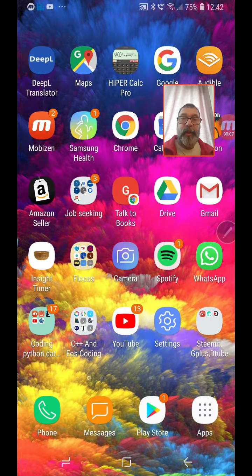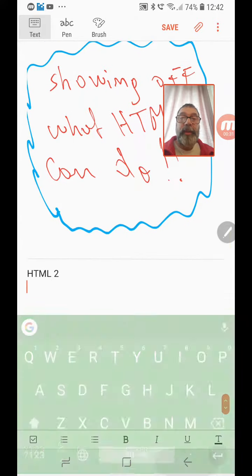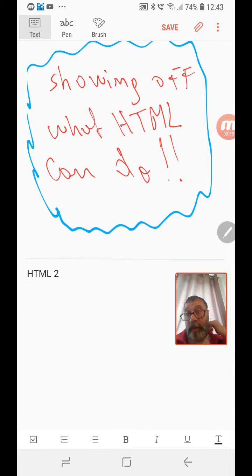And in online business course, we're talking about the tools of work. And in tools of work, we're talking about HTML, which is a language to write web pages and to write web apps with. And it's the second lesson in HTML, which is hypertext markup language. And that's what we're going to be looking at today. We're going to be showing off what HTML can do.